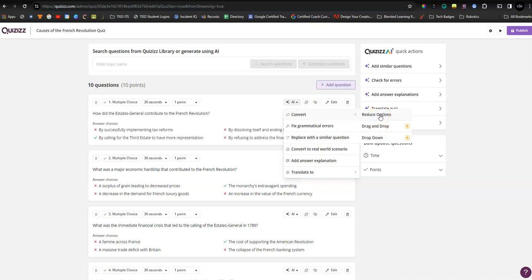So if you have a student who you may want to take away one option for them, you can do that. Fix any grammatical errors. Replace it with a similar question. So maybe I like this question, but I want it worded differently. You can add answer explanation. And of course, you have a translate feature.